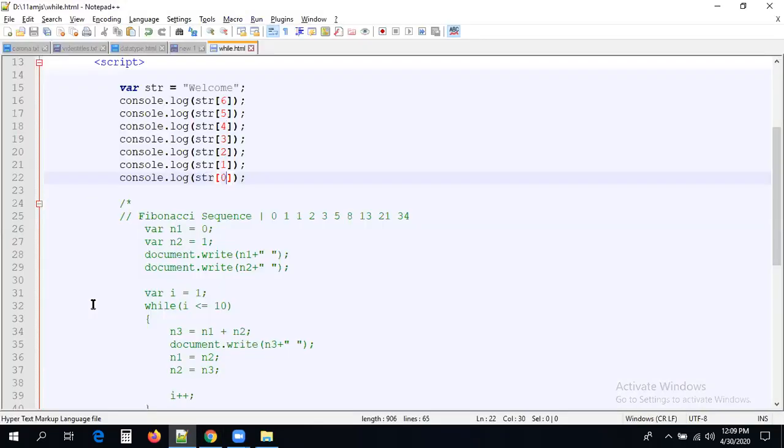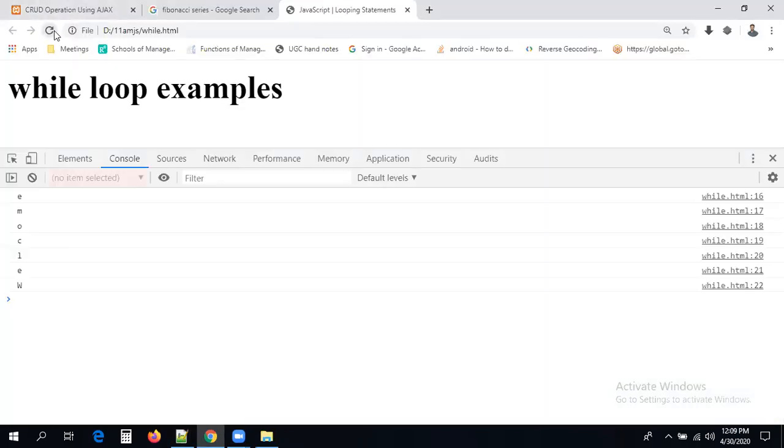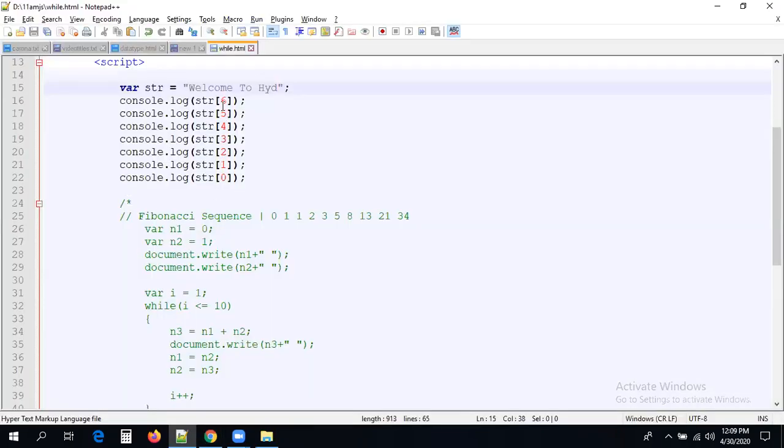So tomorrow we have this string right now, 6 characters. If I have more string, for example, welcome to HYD, everything should be reversed, right? Then in this situation, again, you have to write here. So how many indexes are there? Everything you need to calculate, and we have to write something like this.